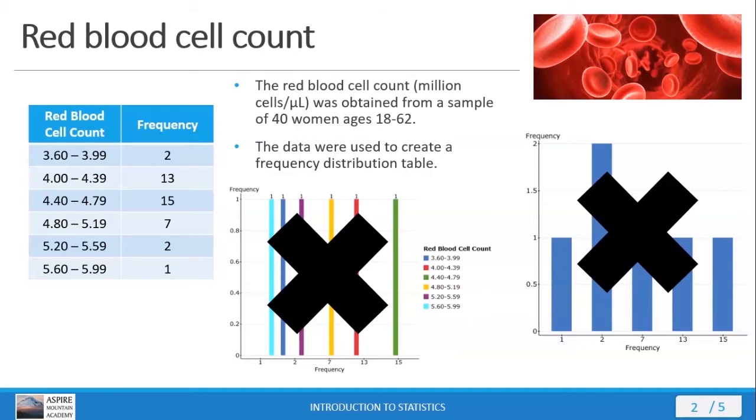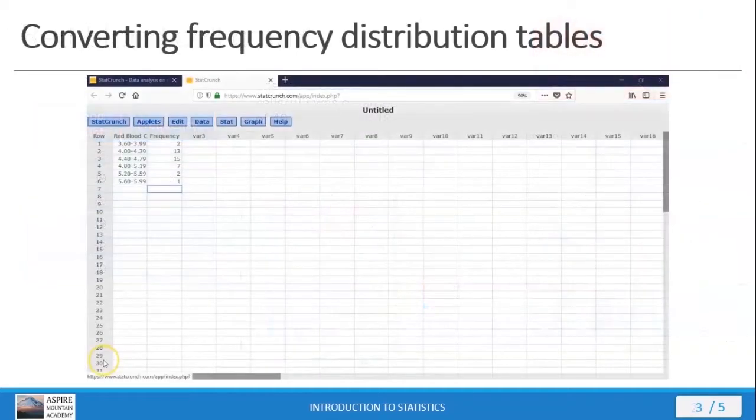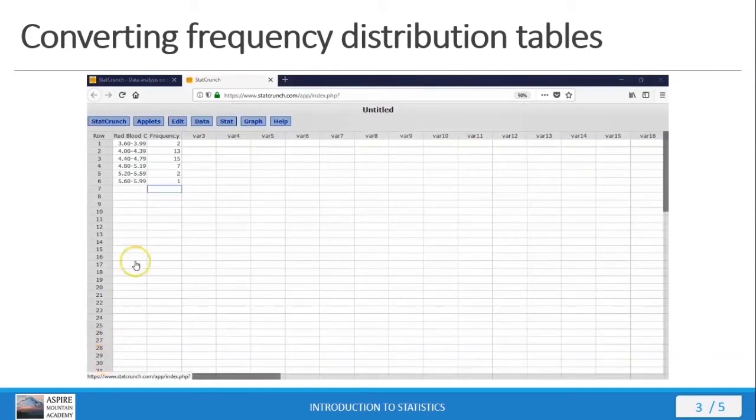Okay, here I've got another video within a video. So let's check this out and see how this is done. Okay, here I've actually put the red cell blood count frequency distribution table in StatCrunch. I just went ahead and typed that in. If you get this in one of your homework problems, you can probably just import it into StatCrunch. Either way, here it is in StatCrunch.